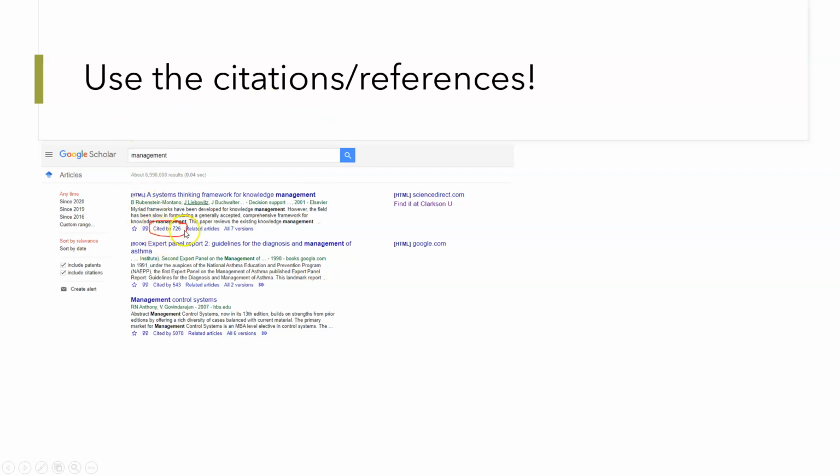You can see it'll tell you it's been cited by some number of other articles. You can click on that in Google Scholar and it will give you a list of the articles that have cited this article, and you can see if you have access to them. Okay, so that's a really good way to get more material that might be related to your topic. And here's an example of what that Find It at Clarkson U button looks like in Google Scholar. Okay, so I definitely recommend when you find a good source, follow that citation chain if you can.